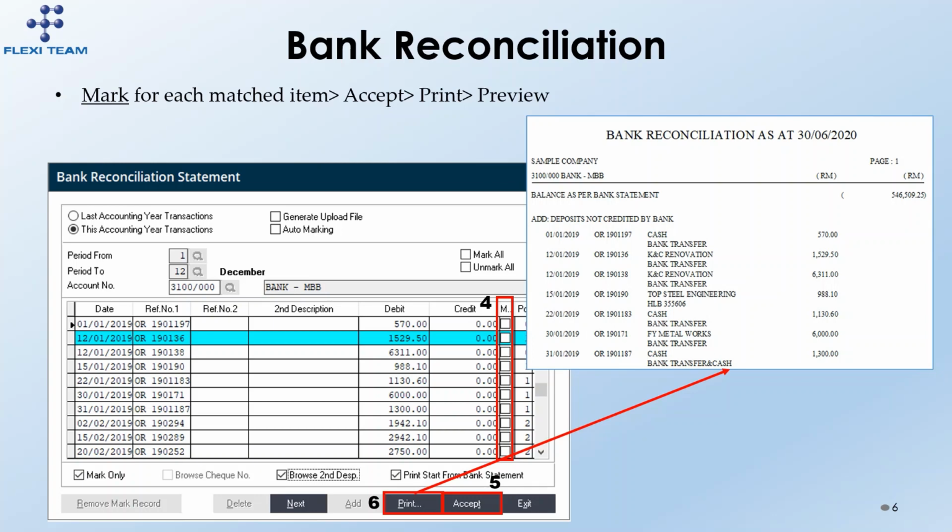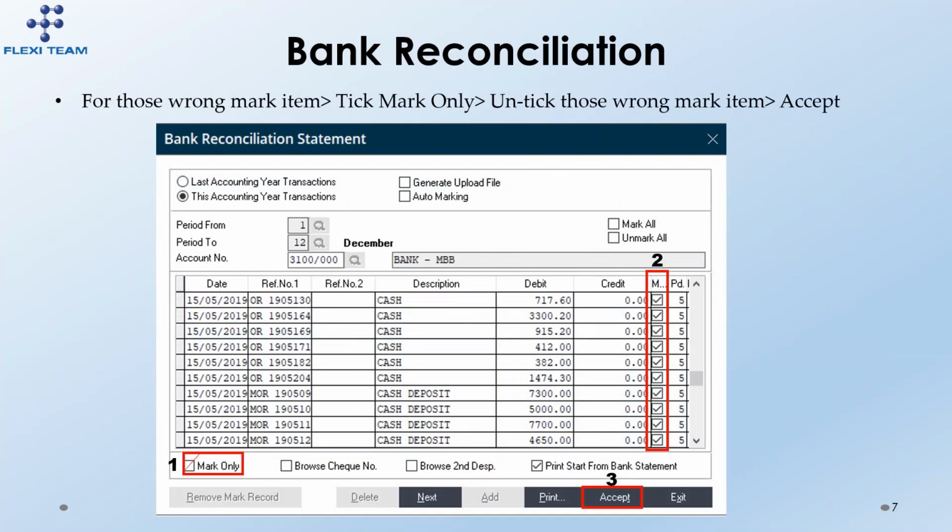Then we can start checking and comparing. Mark each matching item and then click Accept, then print and preview the bank reconciliation statement. For wrongly marked items, we can tick the mark only at the left corner, then untick those wrongly marked items and click Accept. After that, you can print and preview again to check.